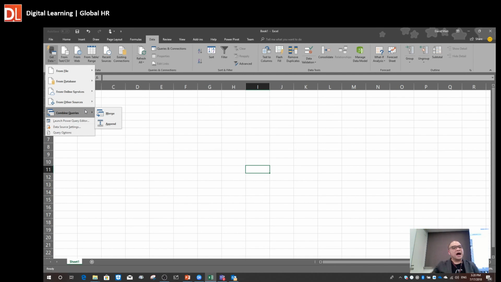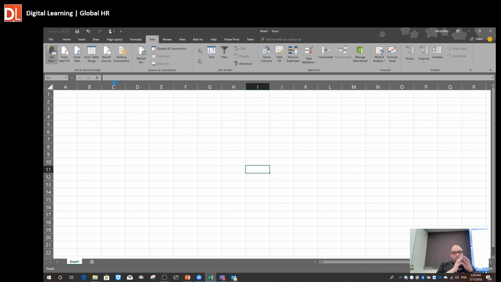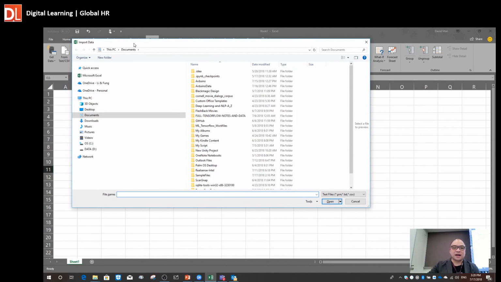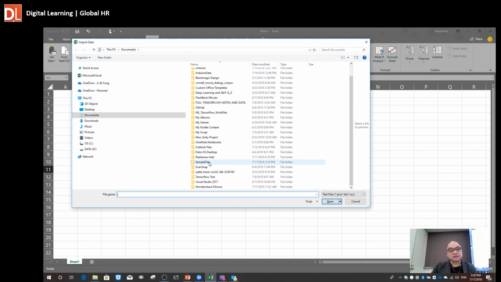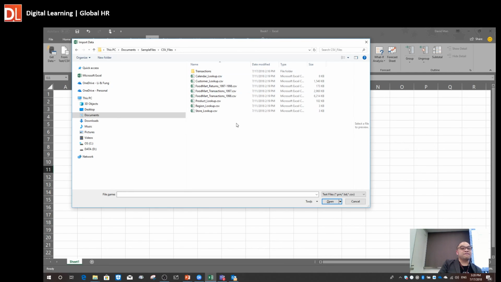Okay, so now just go through here, from file, and select this option, from Text/CSV, right? So click this button, and then the machine will open a dialog box for you, because we have already put the sample file under Documents, and then over here, sample files. Under sample files, we have a folder called CSV_files, right? Double click the CSV_files, and then have a look.